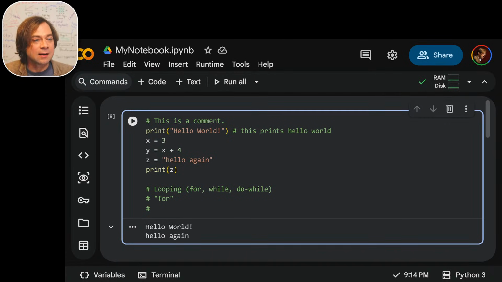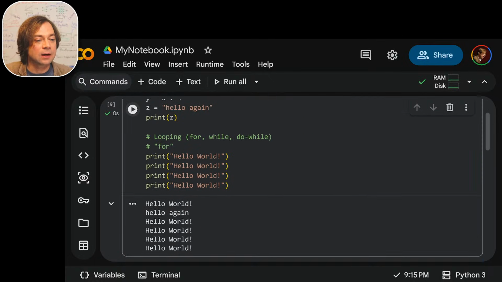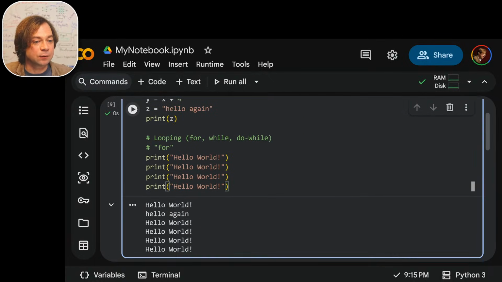You want to say, hey, I want to print out the word hello world 10 times. One way to do that is just by copying print hello world, print hello world, print hello world over and over again. And it will do it, but it's a pain if you want to do it a bunch of times, right? So you instead can loop it in what we call a for loop.